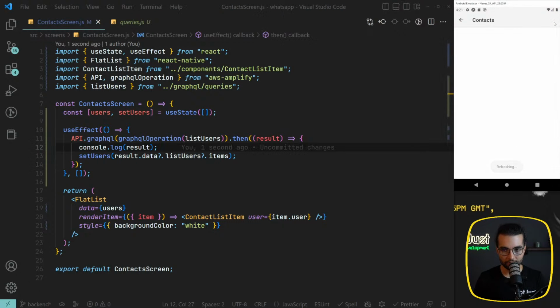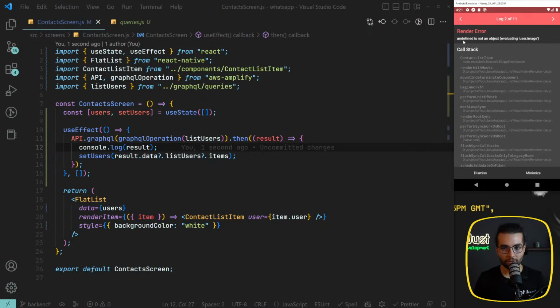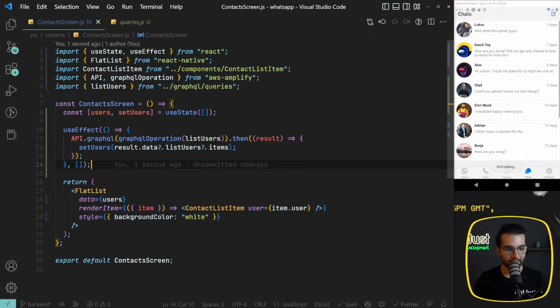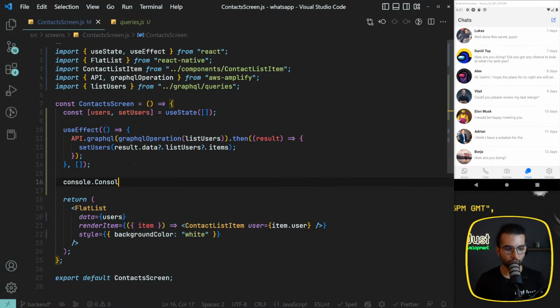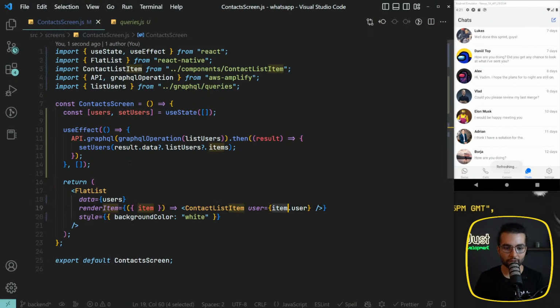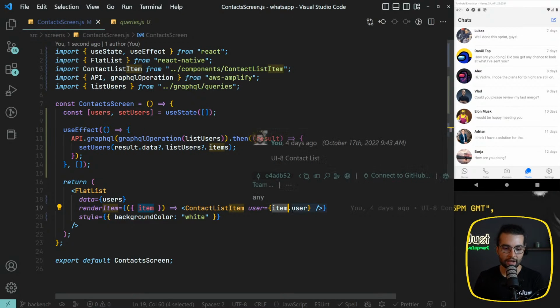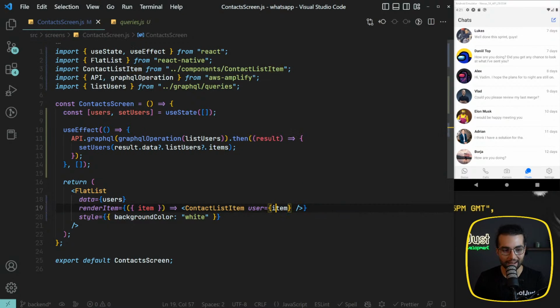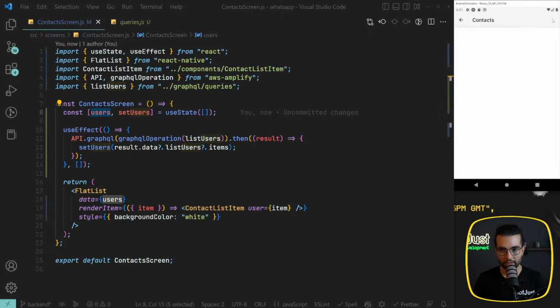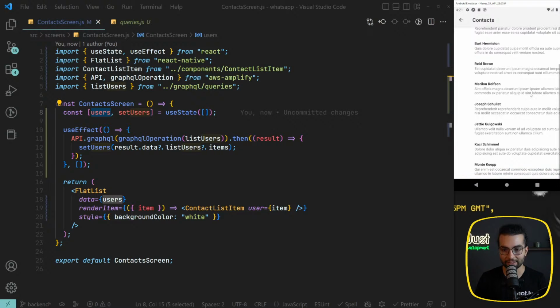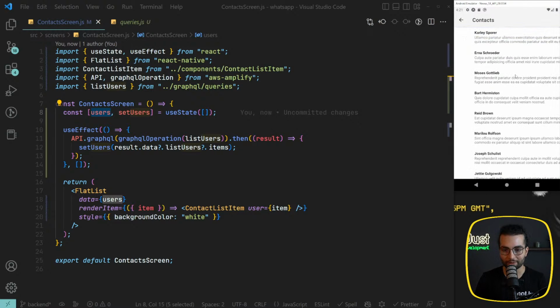Now, if I go here, undefined is not an object evaluating user.image. Let's have a look at the list of users, so let's do console log. The thing is that here we are accessing item.user. Now we simply have to access the item, because our array contains an array of users, not an array of chat rooms or something like that. So now if I open it, all right, right away I see users with their name and the status.